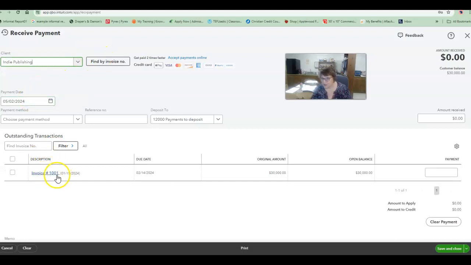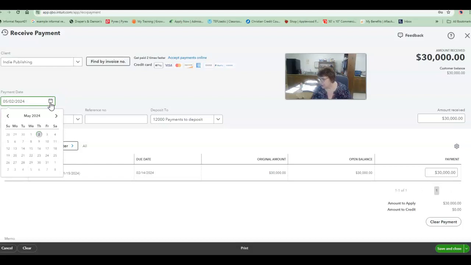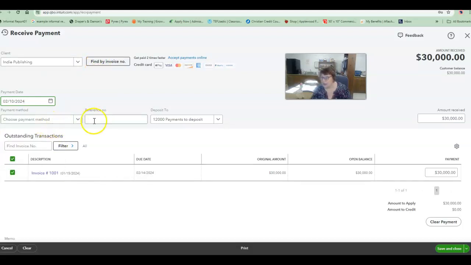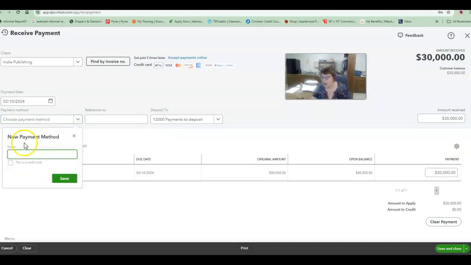So it pulls up this invoice. This is the one we want. The date that it says to use is February the 10th. So go back to February 10th to record this payment. The reference number, it shows the method of payment this time is ACCT. So this is an electronic payment. We don't have that option, so we're going to have to add that.